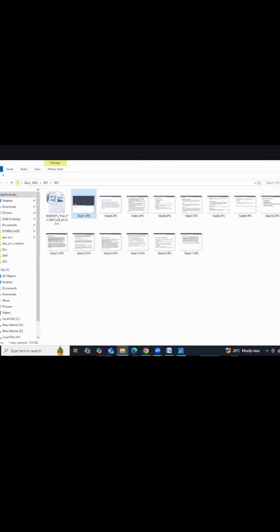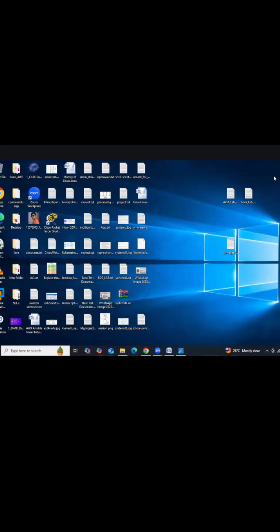Let's see here. First, how we need to create the VPC, how we need to launch the instance into the VPC. Now we are going to discuss with the help of one diagram.